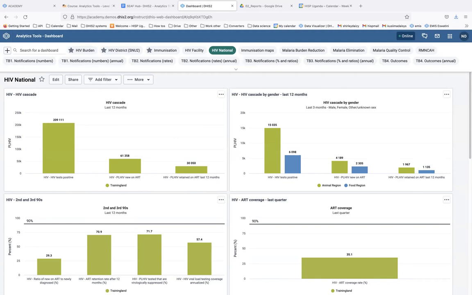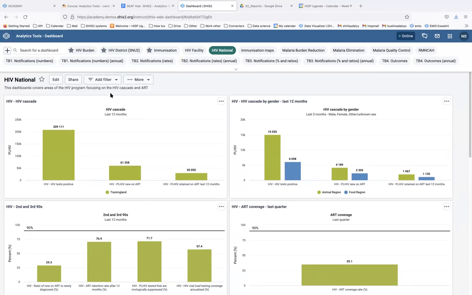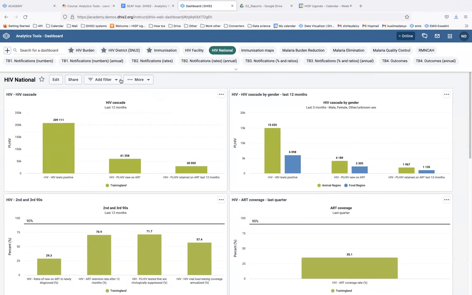On the dashboard, we have a button here that says more. The more button allows us to access several additional features, such as viewing the description of the dashboard as well as printing the dashboard. Maybe I'm seeing this HIV National dashboard, but I don't quite understand what it's about. I could click show description to see further information. When I click show description, I can see that this dashboard covers areas of the HIV program focusing on HIV cascade and ART. I can choose to also hide the description again. That is accessed by going to more and then show description. The printing, we're going to look at as we move ahead.